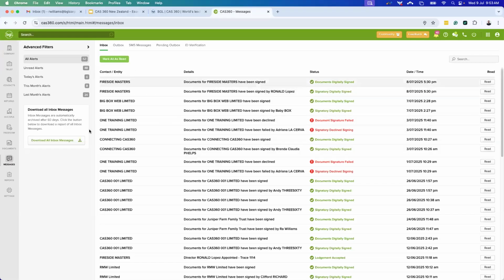So obviously what company or contact entity a transaction was related to. And we can see that for this one here, documents have been signed for a particular company, and at what time, the fact that it was digitally signed, and if we wanted to view that one as well.